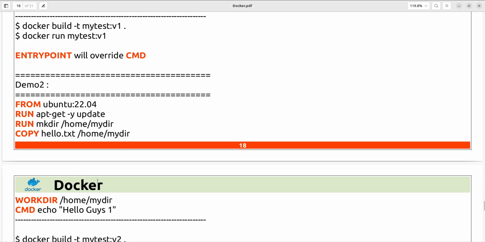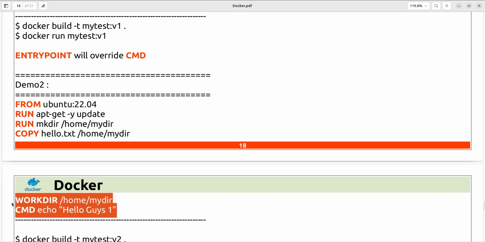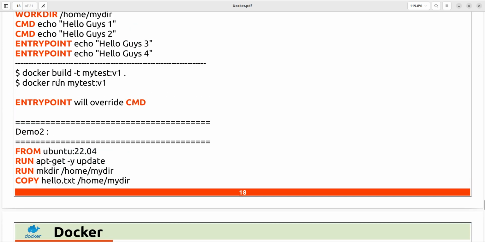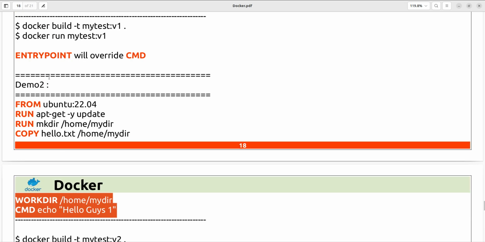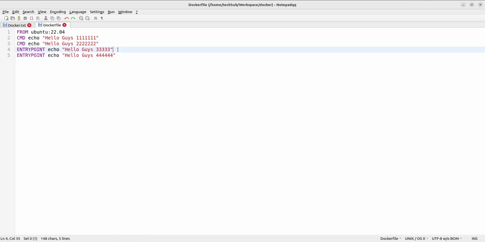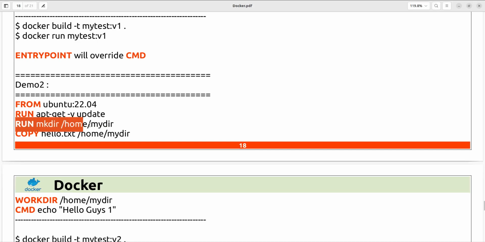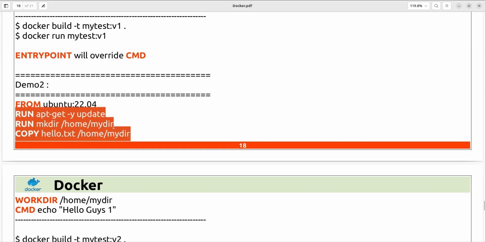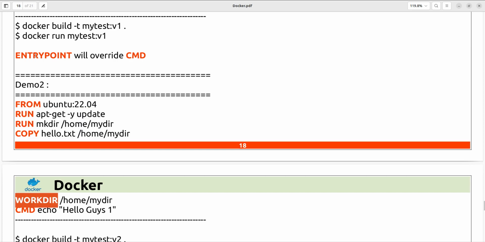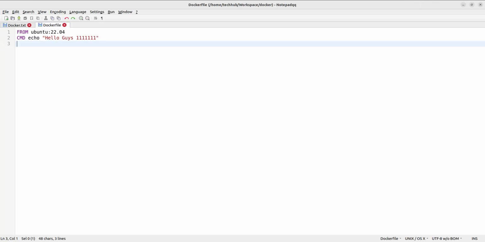In the next example, there is no ENTRYPOINT, only CMD is there. So CMD will work. Suppose I delete everything, this is not there, only CMD is there. Leave the RUN apt update and COPY, not required. This is some extra command. We have to check only ENTRYPOINT and CMD. So there is no ENTRYPOINT, only CMD, hello guys 111, that's it.